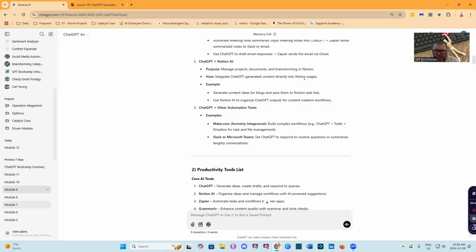A couple of other tools, and again, I could spend hours on each one of these, but I just want you to understand what's possible. So Zapier is the big integrator tool. Make.com is another one. And then, of course, we've got Slack or Microsoft Teams.